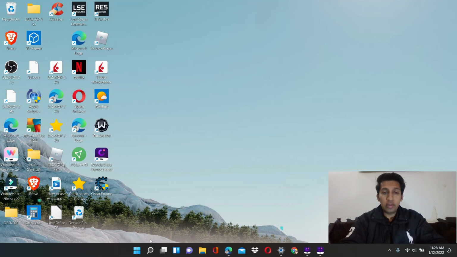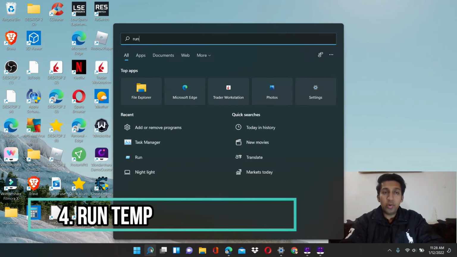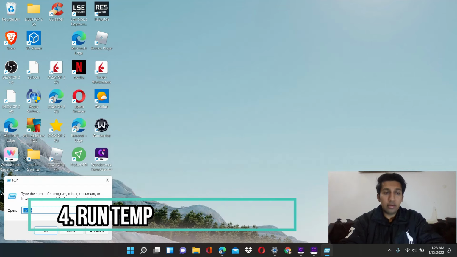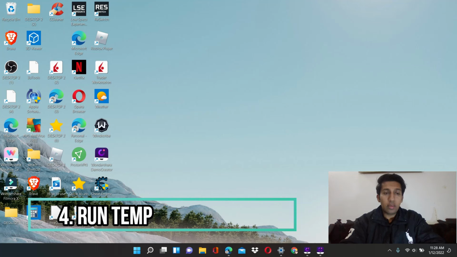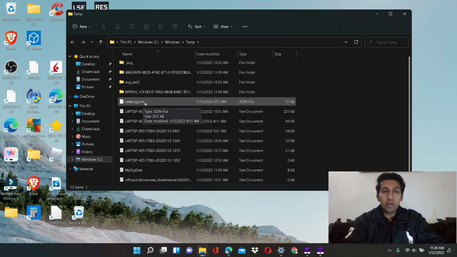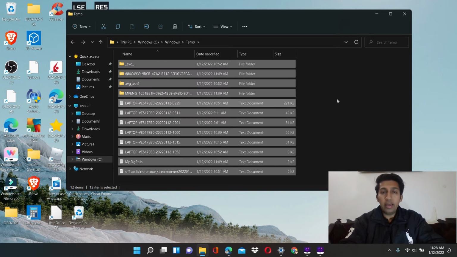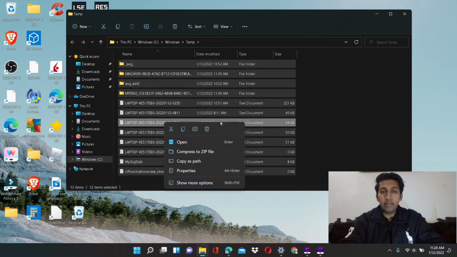Now let's go to the fourth tip, which is again we're gonna go into search and type in run and open this. Here we're gonna type in temp, like so, enter. Here you can see all of the files. Temp stands for temporary files, right? So we're gonna delete these either one by one, or you can do Control A to select all of them and then delete them in this way.